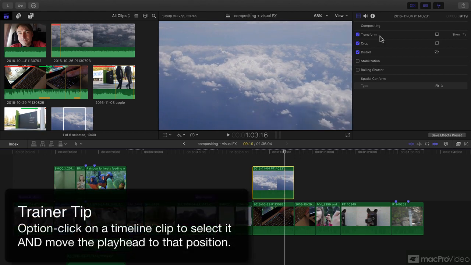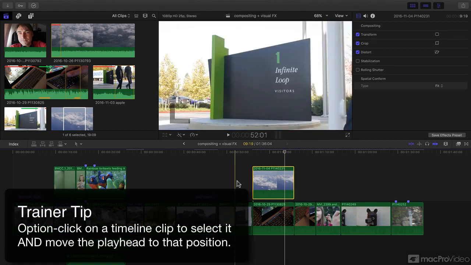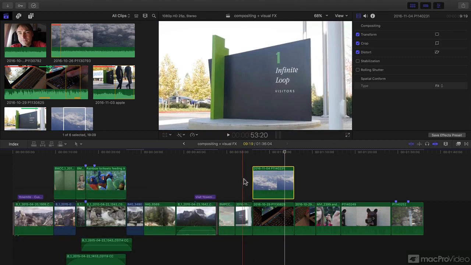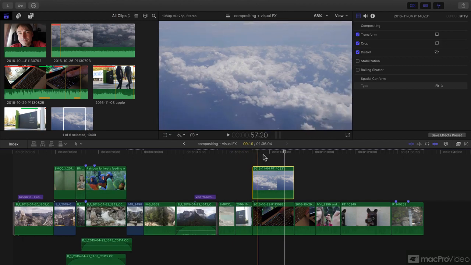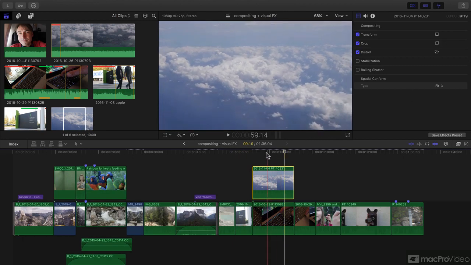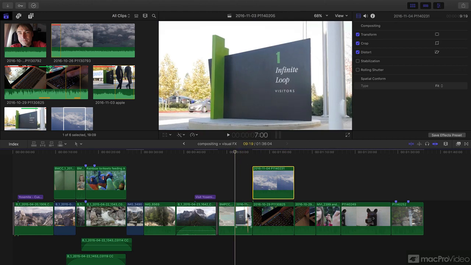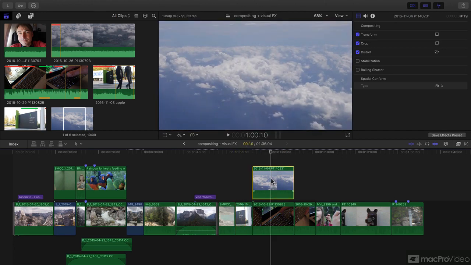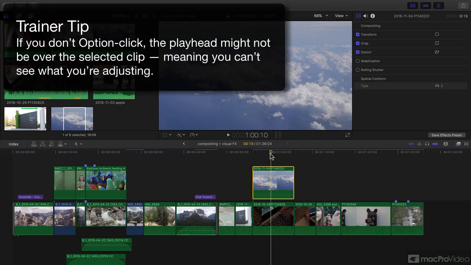adjust in the inspector. The reason for that is as you skim over a clip, you get the skimmer, the red line. But when you leave this timeline pane, then the viewer reverts to the actual playhead. Now, clicking in the ruler moves the playhead, and so does option clicking on a clip. Because you want to select a clip and move the playhead in one movement, I always recommend you option click to make sure that the playhead gets left in the right place for adjusting in the inspector.